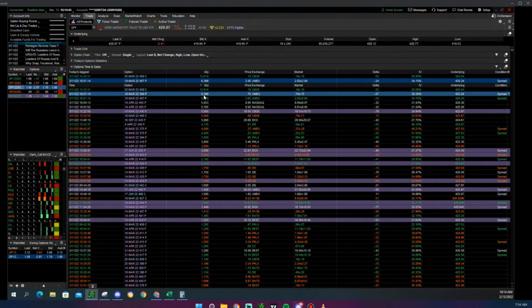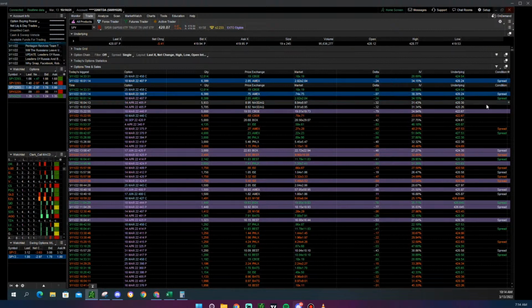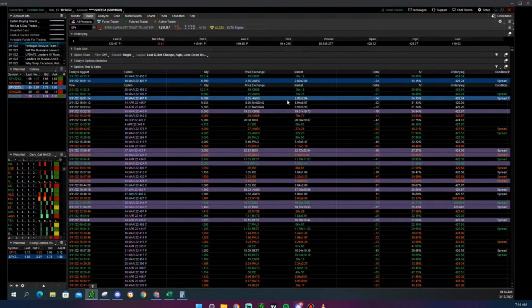You see the puts that came in here, 390 puts, 407 puts, and this was a spread here, and you can tell it was a spread. So most likely, what do you guys think happened here? He's hedging. How?